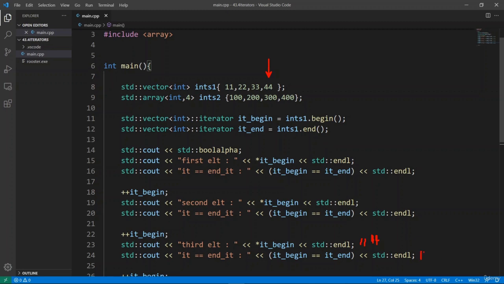And if we test and see if we have hit the end, this is going to be a false because the current iterator is different from the iterator pointing to the end iterator here. So this is the situation. This is going to be a false.